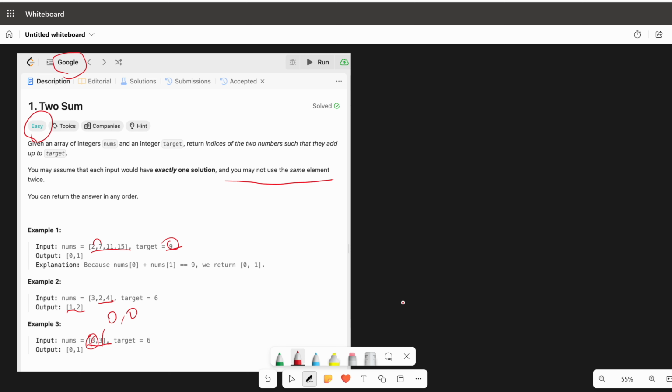Let's take another example. Let's take an array 3, 7, 5, 7, 4. My goal is to reach the target 8, so we know that 3 plus 5 works. But how do you find that it's 3 and 5? Let's say we have a very large array. In that case, how do you find it?